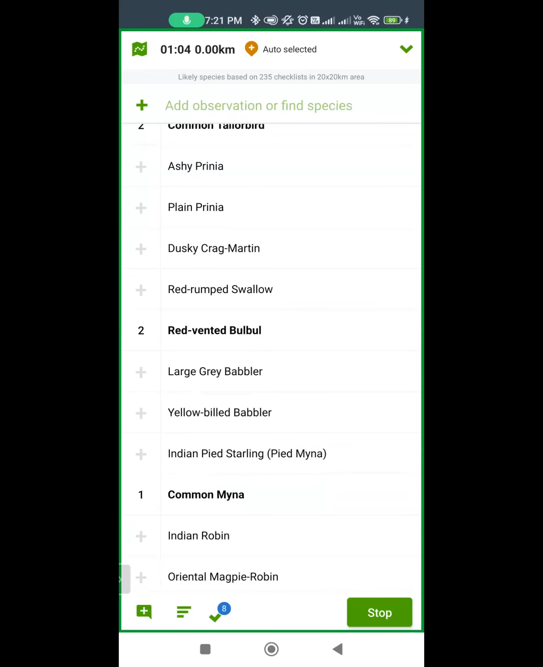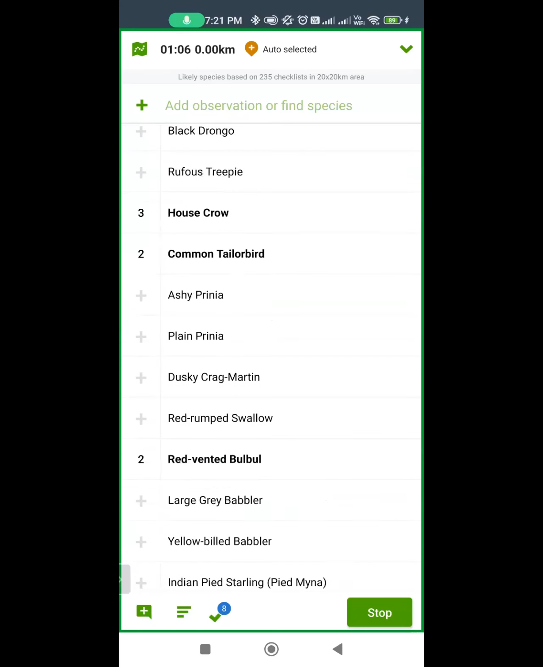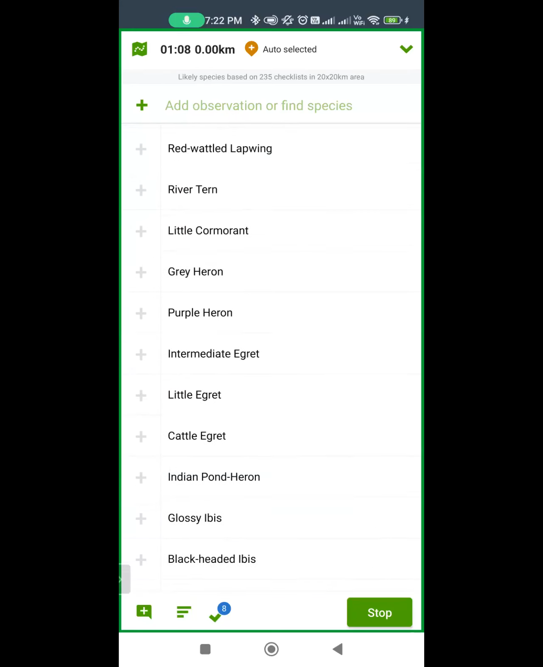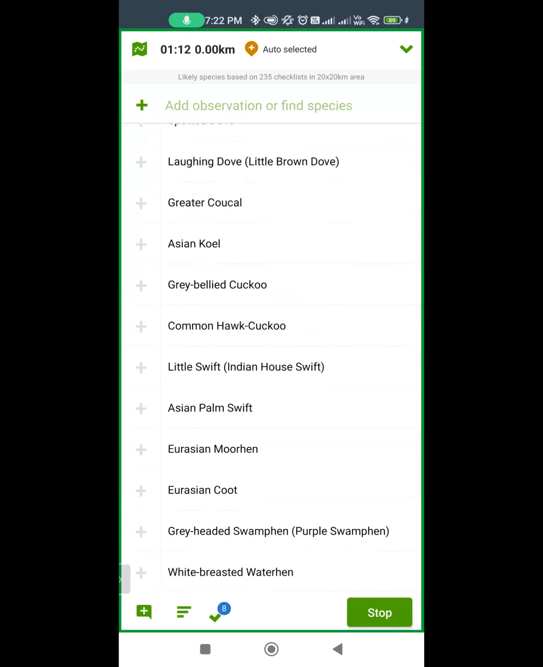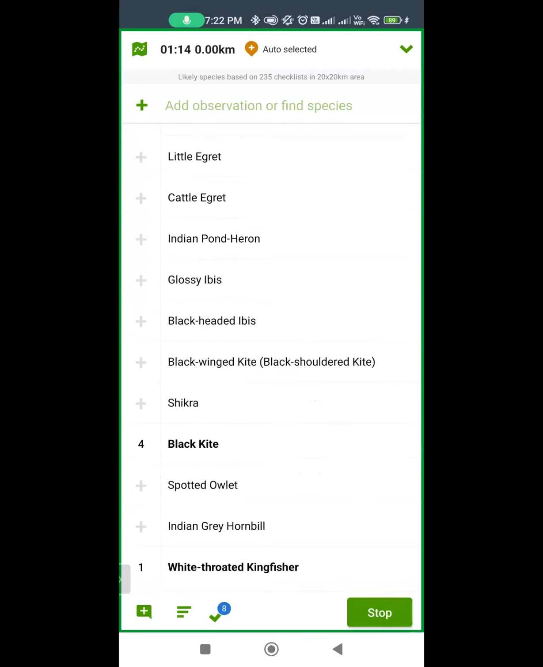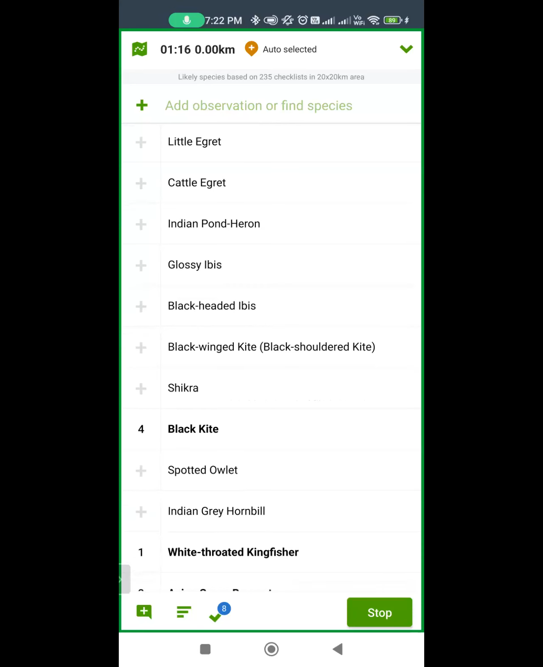This is what a checklist is. What is a checklist? A checklist is nothing else but a combination of bird species you have seen during a period, which is nothing else but the time. It also records the time. Let's say that I'm done with the checklist. I observed birds for, let's say, 15 minutes, and I'm stopping it.